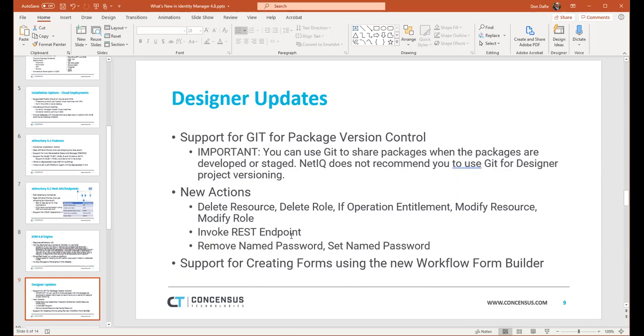There are settings in there for, I think, basic and OAuth type authentication. So it's very possible that you could be using the Google driver and actually make a REST call out to Microsoft's Graph API for some good reason if you wanted to. There's all kinds of things that you could do with being able to invoke a REST endpoint from an action, which is pretty cool. Also, the last one here, support for creating forms using the new workflow form builder, and I'll show that right as we get to the identity applications.